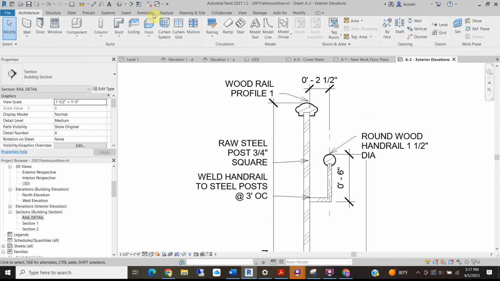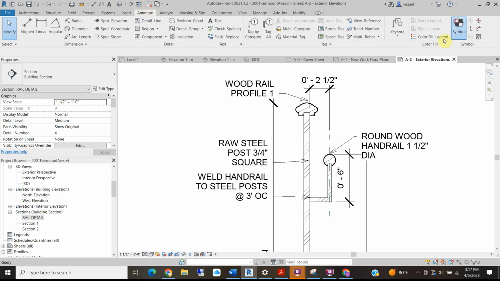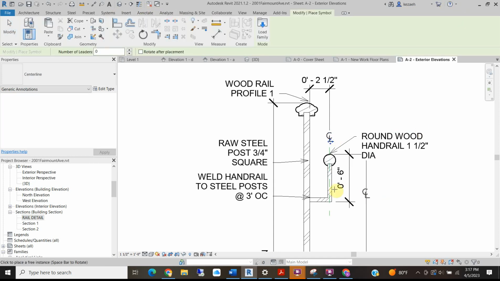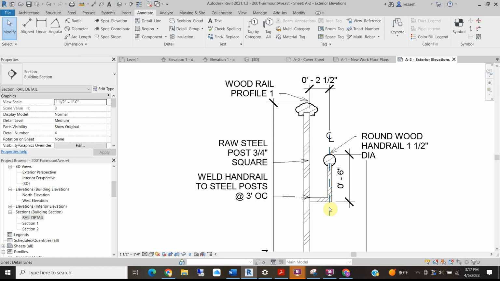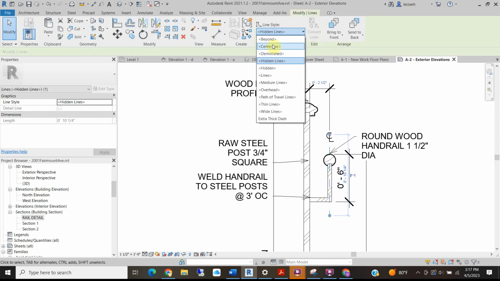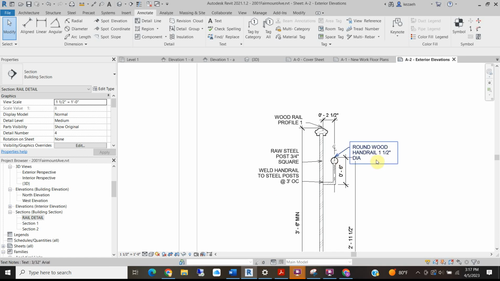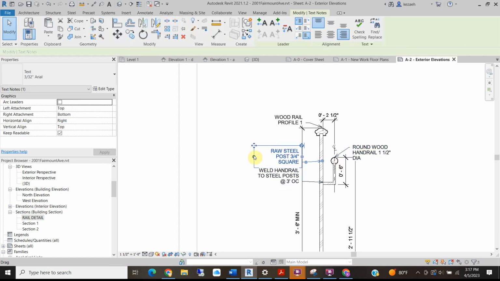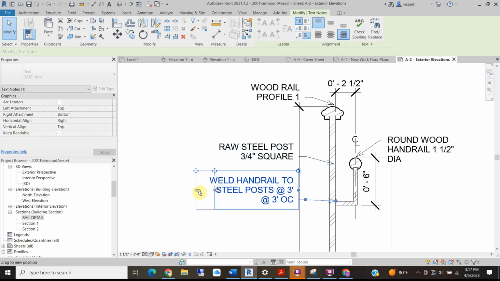Like, I can bring this up. I probably should have put a symbol in there, annotate symbol center line, just to clarify what I'm dimensioning to there. And this should really be a center line versus a hidden line. Okay, so this text is all still legible. I could make these a little bit bigger just so that they can read better.